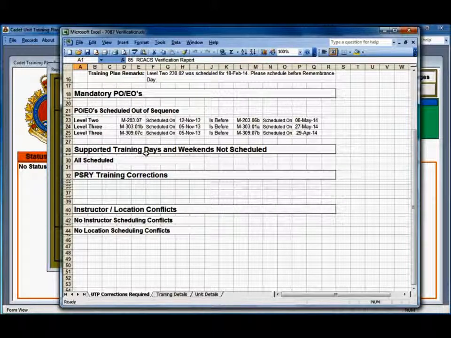If we had any supported training days and weekends not scheduled, they would be listed here. If there was any errors in the scheduling of the PSRY, that would be listed here. And of course, we haven't done anything with instructor and locations yet. That will come after the training plan is approved. There is some error checking with regard to those assignments.